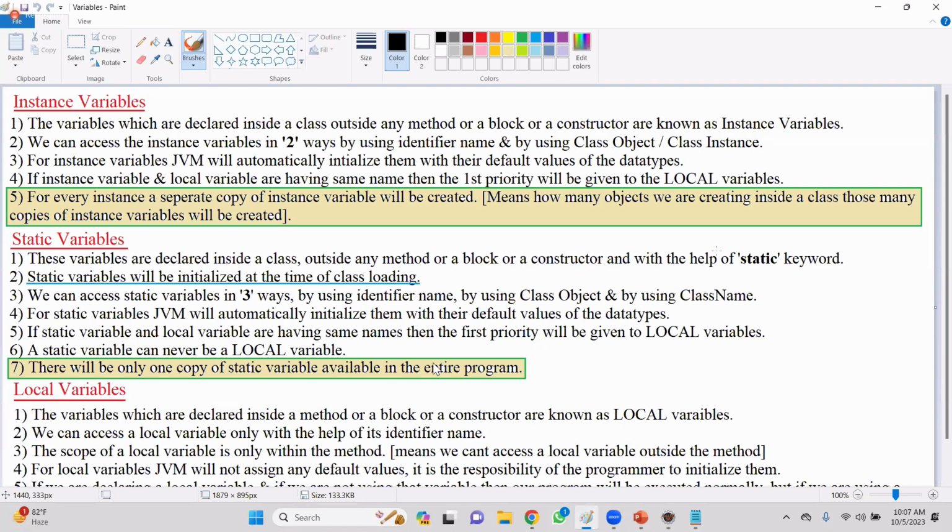Now, this point is very important. How many copies of an instance variable will be available in your program? Sir, however many objects you create, that many copies of the instance variable will be available in your program. Am I clear with this? So what about static variables? Only one copy. Kindly do remember this, guys.